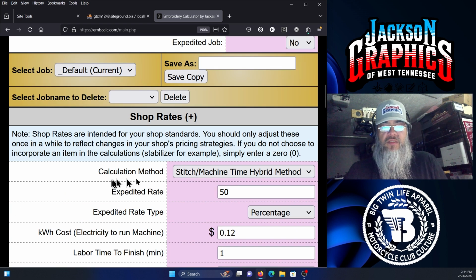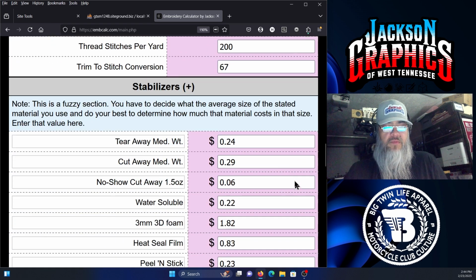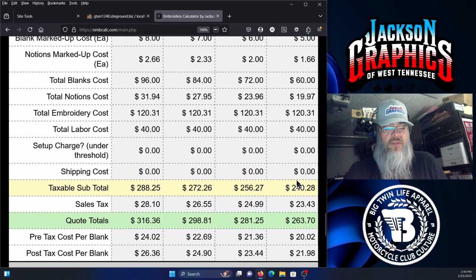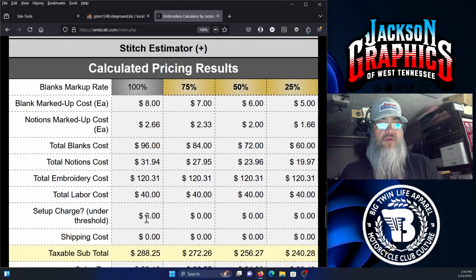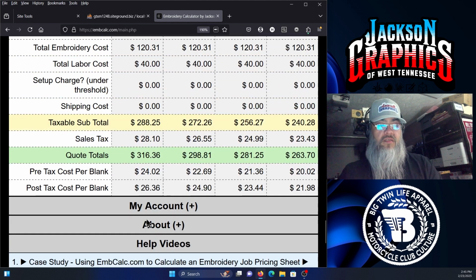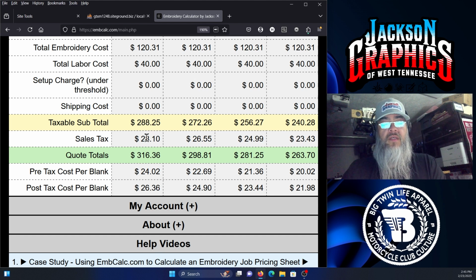At this stitch machine time hybrid method, I'm coming out to about $24 a hat. For my 100% markup rate, I'm getting $24 a hat is what I should be charging. So that number, let's remember that: $24.02 and $316.